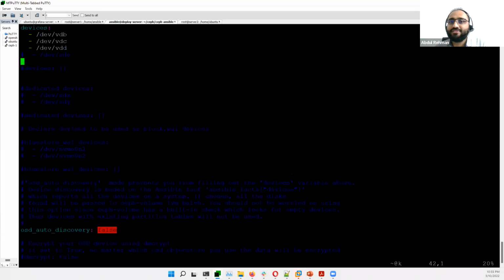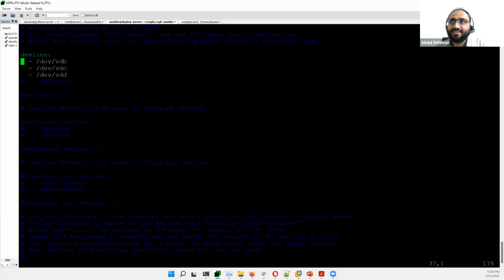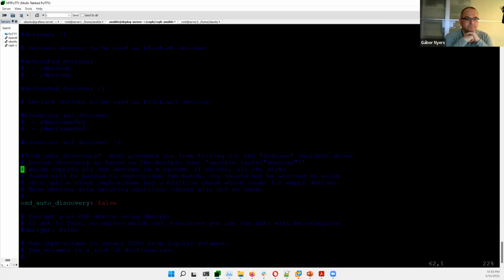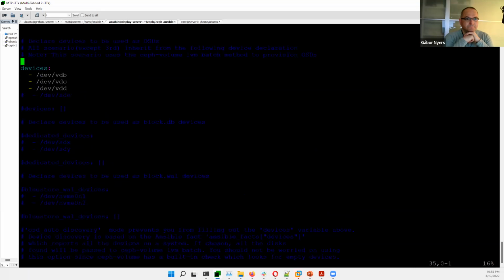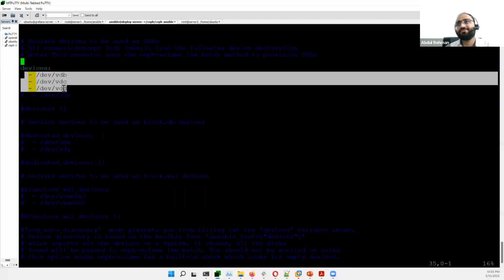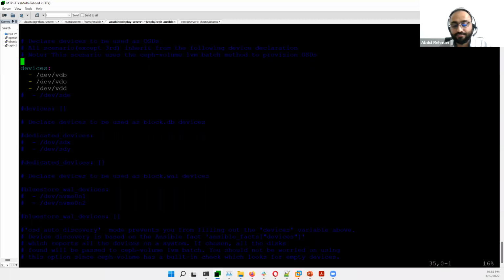But if you need to specify specific devices, then you need to set it to false here, and then you can specify the devices. As I mentioned, if you have multiple devices but you only need a few to be part of that cluster, you can specify them here. And this is the only parameter you need to configure in the osds.yml file.